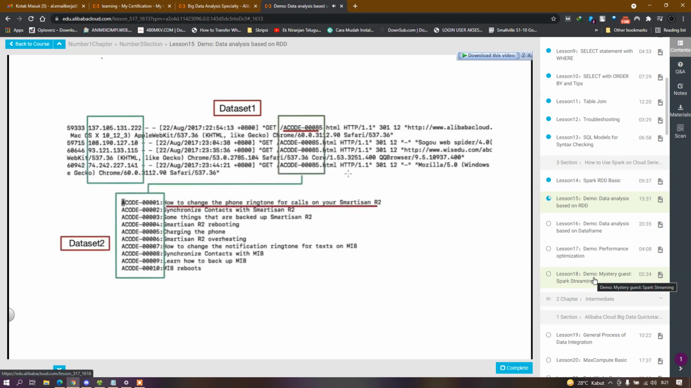First, let me introduce what we are going to do. We have two datasets, dataset 1 and dataset 2. Dataset 1 is actually a log file which contains all the page views of each user. When a user comes to your website and clicks some pages, they leave trails, which we call clickstream data. So it contains all the articles the user visited. And the AC code stands for a real article, which we can find in dataset 2.